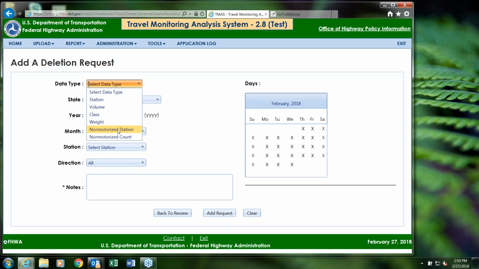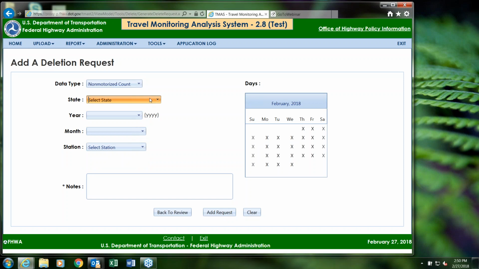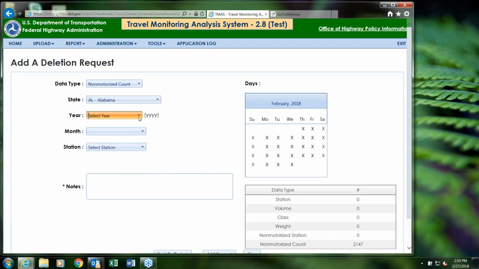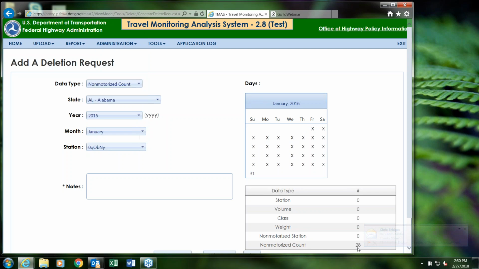So I could come in here and I could delete the station data or the count data. And once I come in here and I select, I know there's Alabama data, so that's why I'm picking on them. Now, as soon as I picked Alabama, it told me down here there's 2,147 count records that are uploaded here for Alabama. And it's going to be the same here because this is the year. But once I select the station, it's going to limit this. Now it's only 28. So as you go down and you select your information, it puts down what you have going on as far as the influence of what you might be deleting.